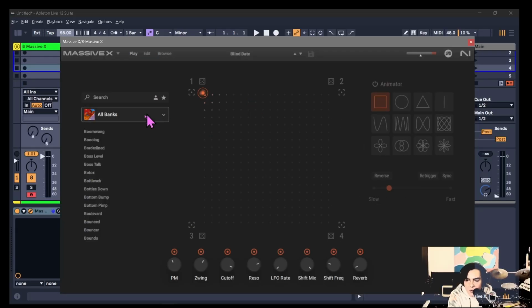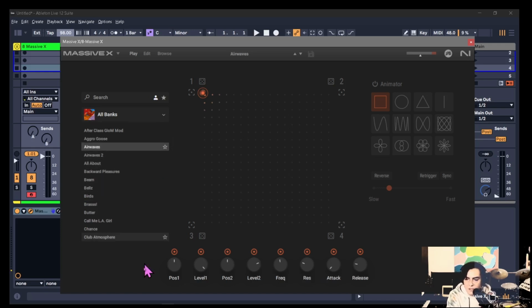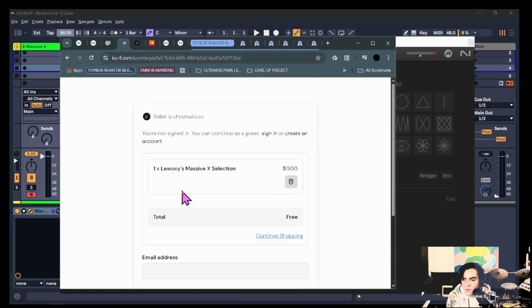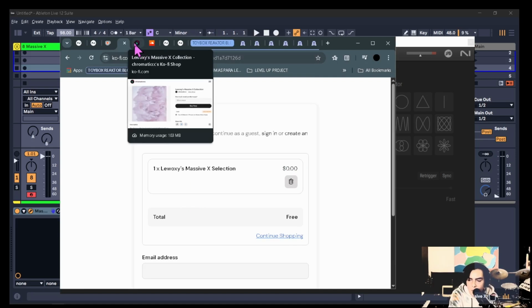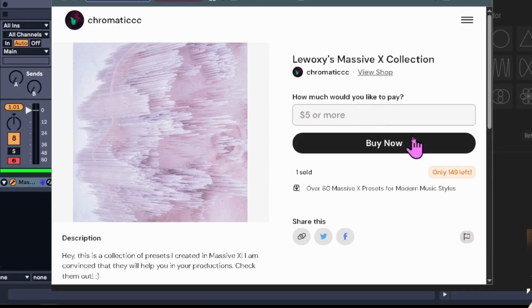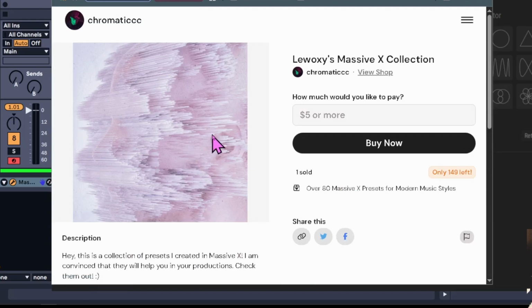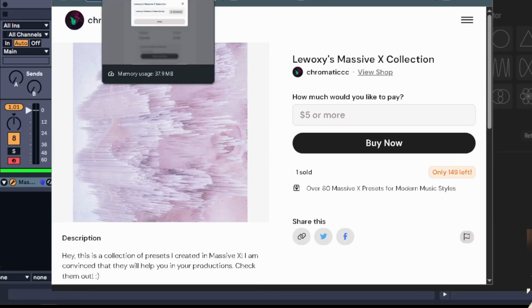But let's go to all banks and toggle the user one so we can listen to our friend's patches. Don't forget to walk there. We're listening right now to Lewoxy's Massive X collection. Sorry if I spelled it wrong. He has a couple more, so you can check the hip hop snares too, and this Massive X selection, and the one that we're listening to. So there are 3 packs there you can check on.